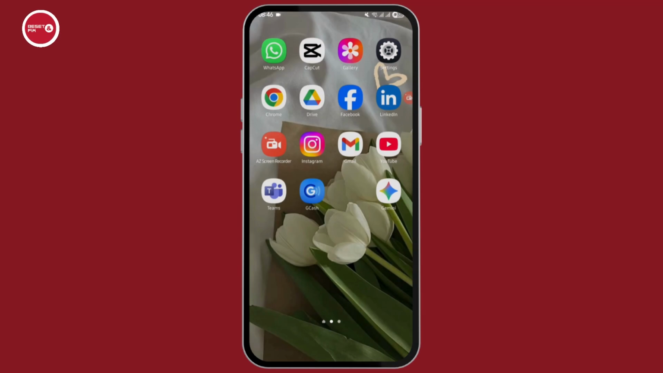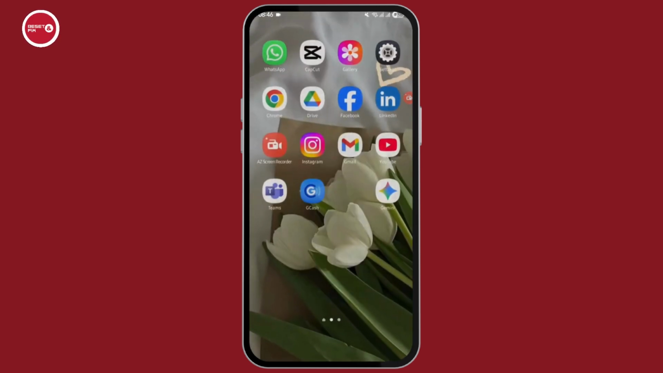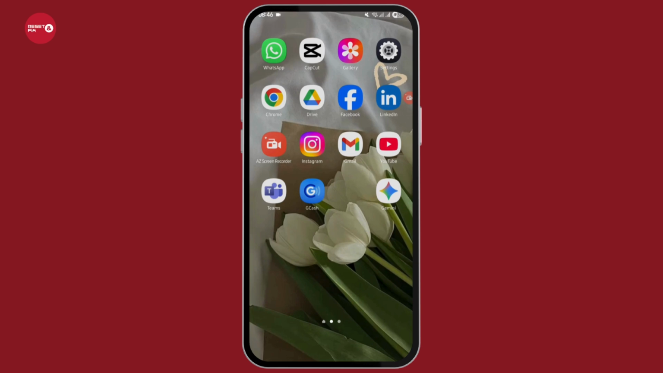First things first, let's make sure your application is updated. Head over to your Play Store, search for Gcash. If it says open, it is already updated. If it shows update, select update.